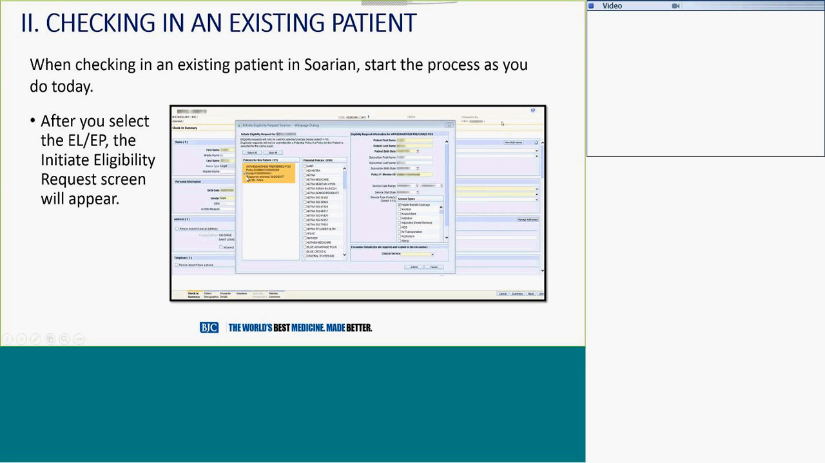So at this point, you would go ahead and allocate any existing policies if they're still applicable. You'll see those over here on the left side. You'll still see the potential policies list as well here in the middle. So allocate the appropriate policies.